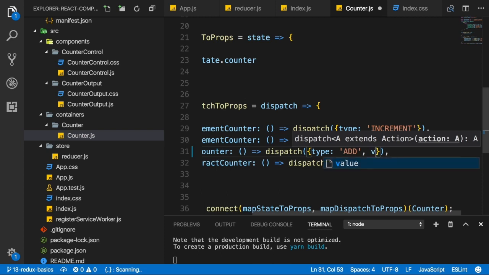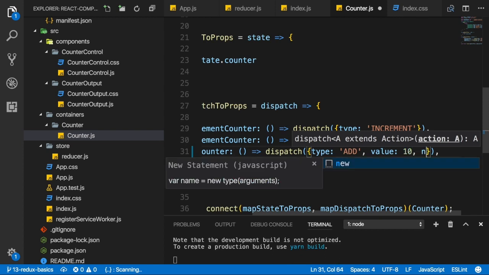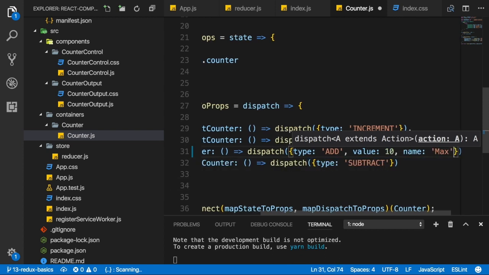So I'll take value here, though what you also often see is just payload. Payload could then itself be a JavaScript object which holds all the relevant payload to this action. But that's just something you often see. You can also skip the payload and just have a value, and let's say that's 10, and a name, and that's max. So you can add as many properties as you want.